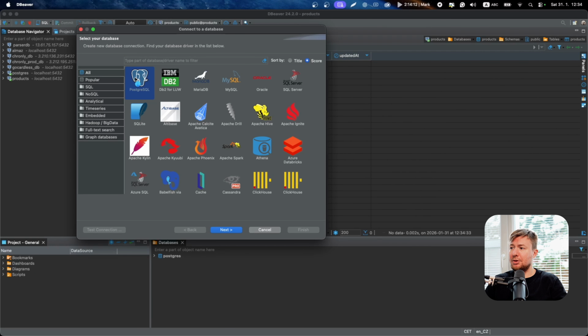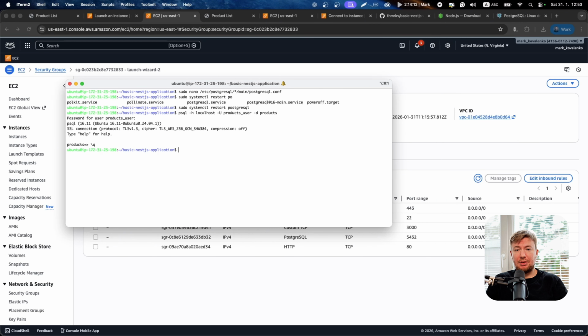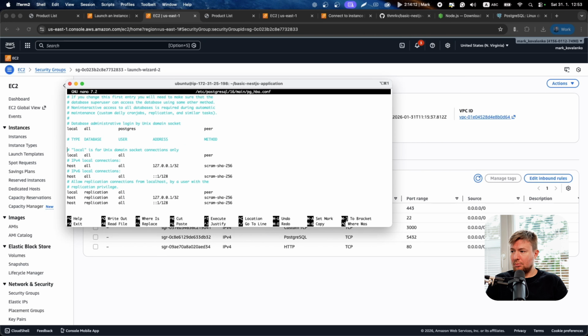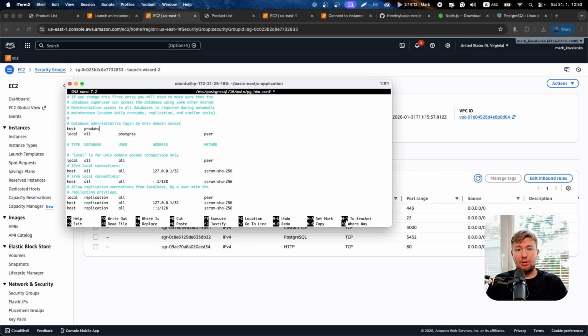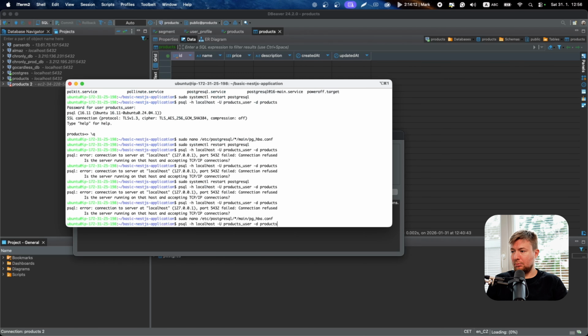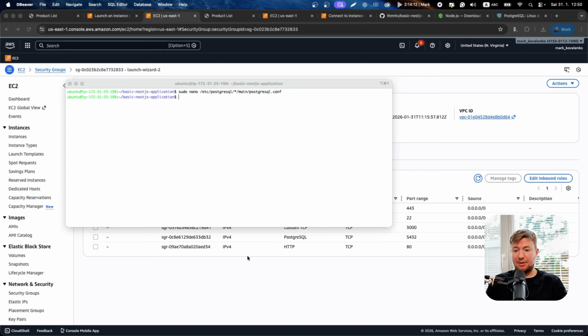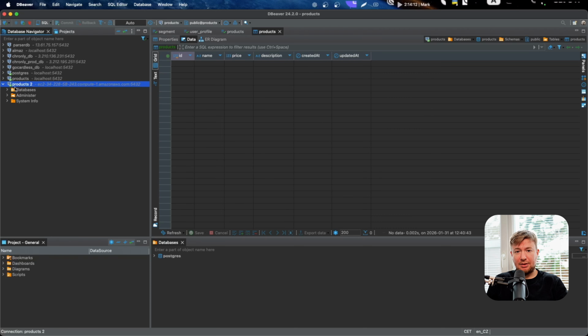We will use PostgreSQL. I want to allow my specific IP address to access the database. I only want to allow access to that database, only for the mentioned user. You want to put there your address. And now I want to restart the database. Now we are connected to our database.